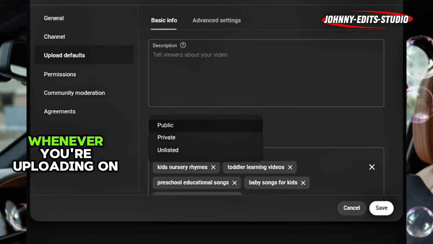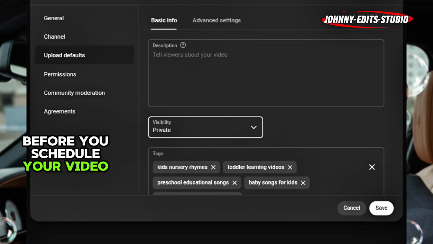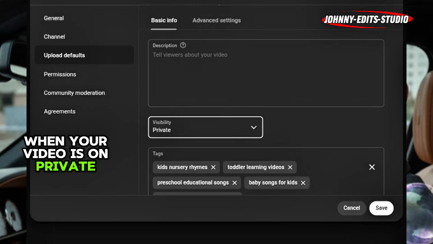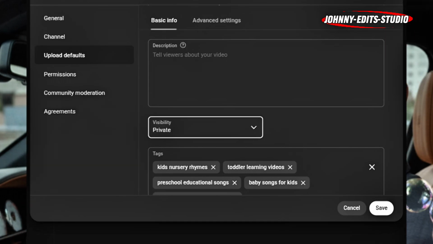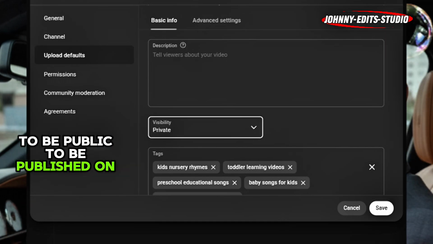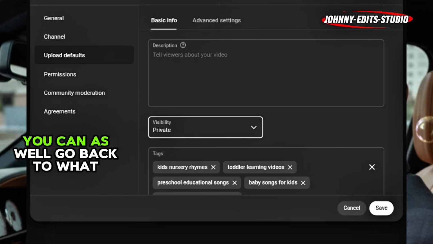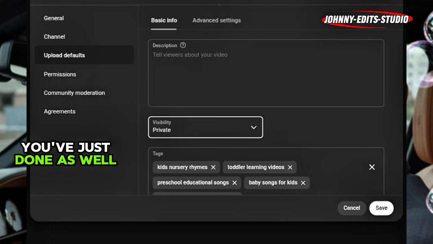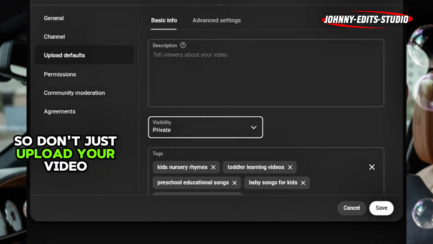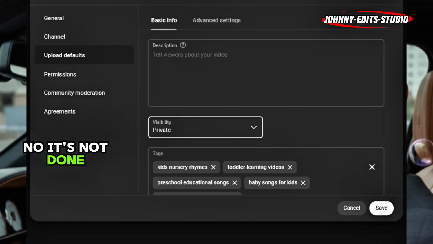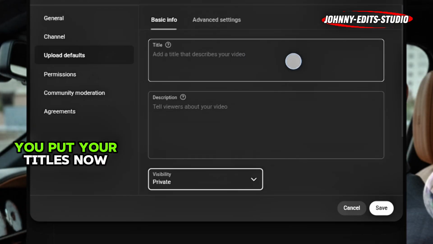Now your visibility. Whenever you're uploading on YouTube, make sure you always set it on private before you schedule your video. If you upload a video today, set it on private and schedule the video to be published, let me say today is Sunday, on Tuesday. You can as well go back to the video and make some changes while it is on private. But don't just upload your video and publish it. No, it's not done. While you're uploading your video, you can put your description and your titles.